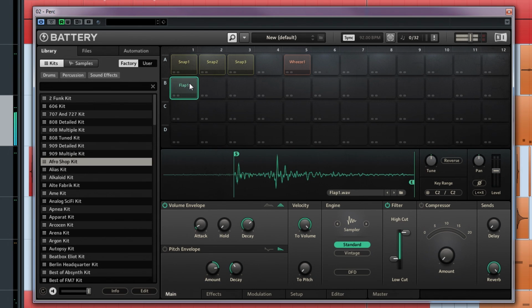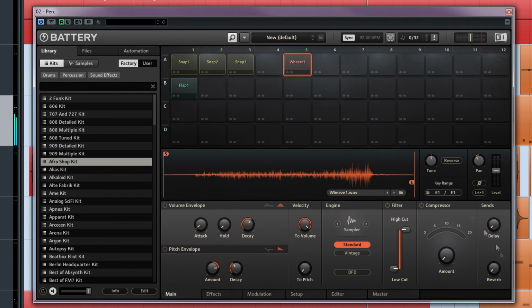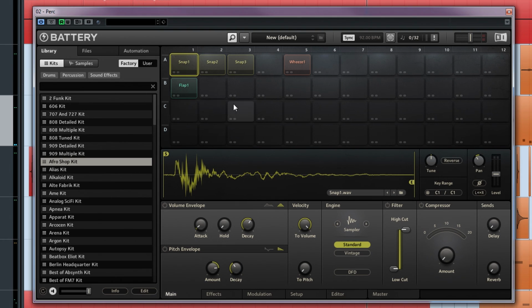And then I've got a flap. I don't know what I meant by flap. And I think I just removed a bit of the low end from that just to make it sort of stand out from the kick drum. That's got a load of reverb on it. The wheeze has none, and the snaps have none. Although I think, oh yeah, I put a bit of reverb on as a plug-in as well.